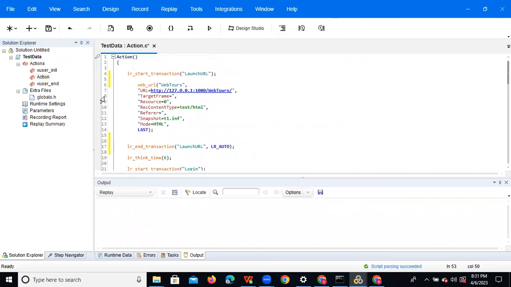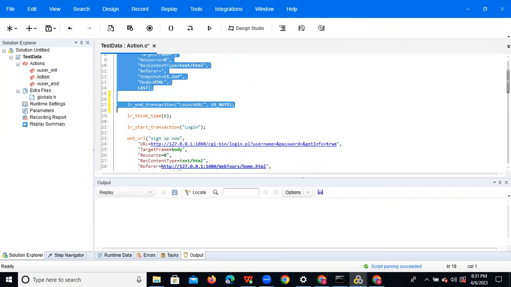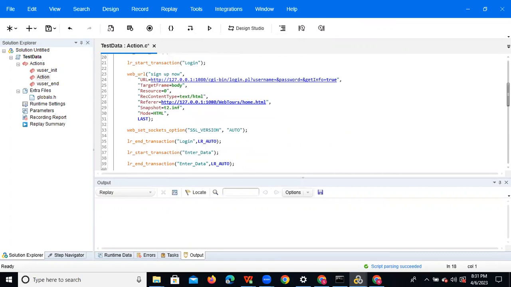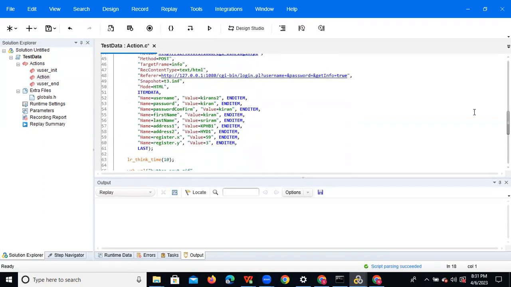So now you can observe I recorded start transaction, which means the launch is done. After that, you can observe the login. I just clicked the sign up now button, and after that we are entering the username, password, confirm password, first name, last name, address 1, address 2, and all these details are given.